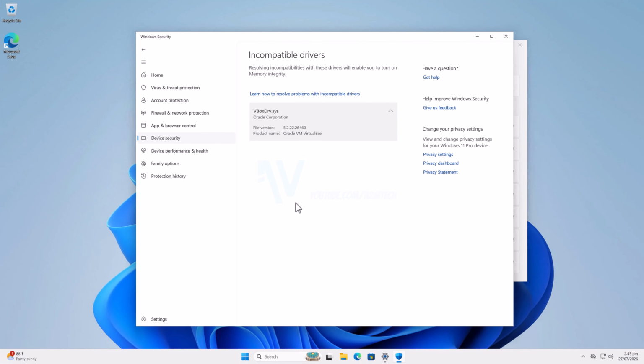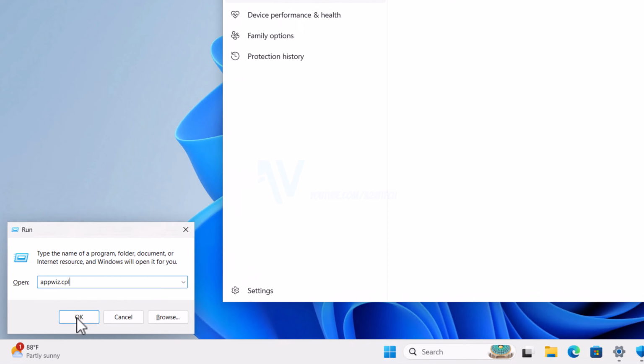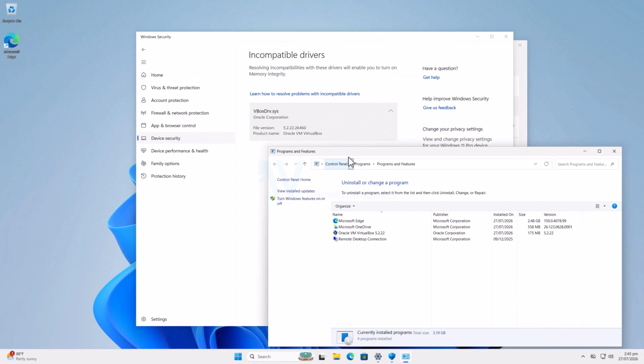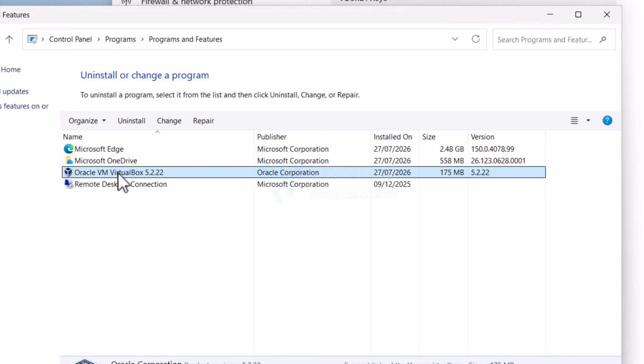So for me, the fix should be: press Windows and R, type appwiz.cpl here, and you can see the application list. So for me, it's Oracle VM VirtualBox, right? So if I select this one and if I uninstall, that should fix the issue for me.